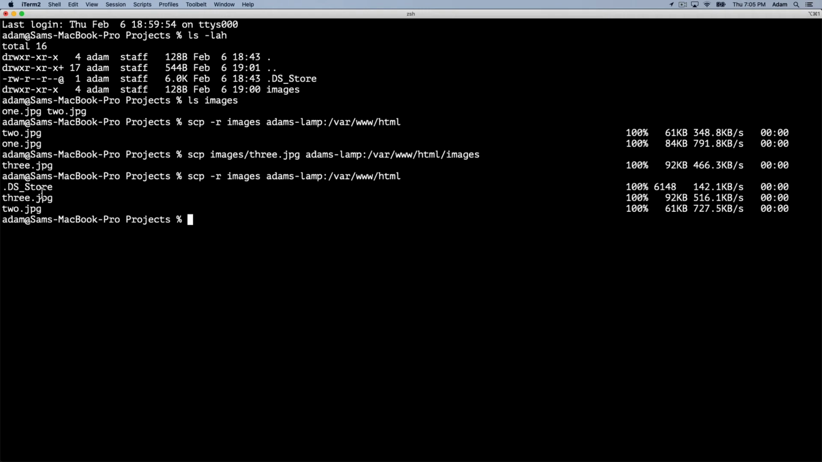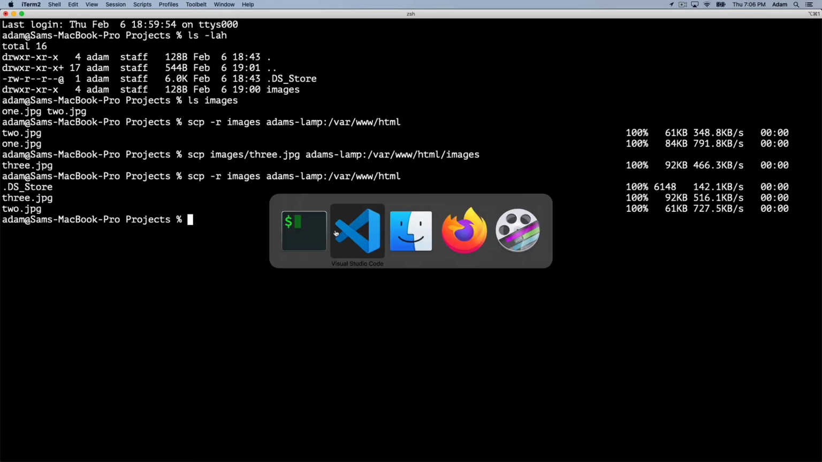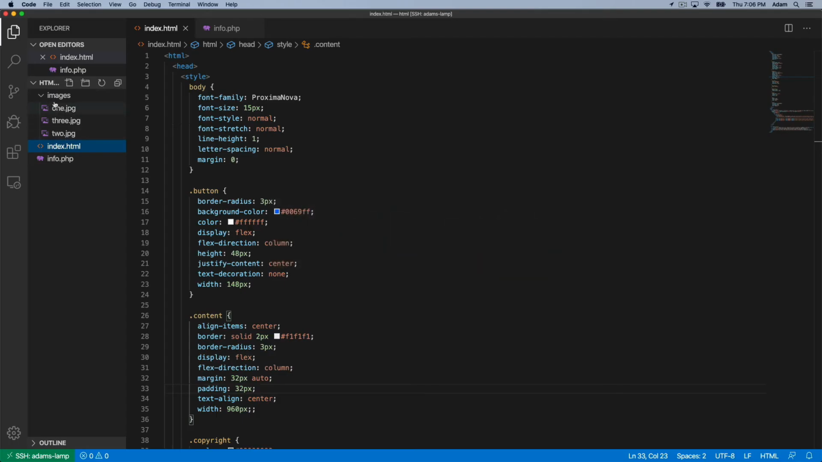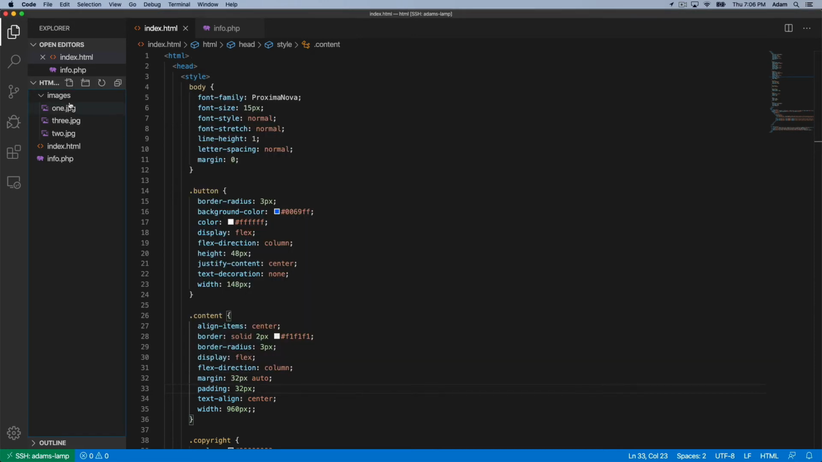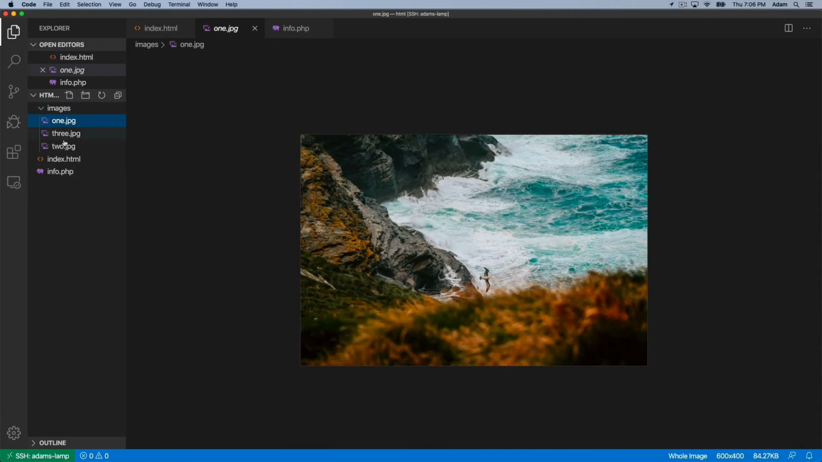Now, this is kind of gross. It did send up a DS store file. Maybe that's one drawback to this, but you can't see it in VS Code. Notice that even though I don't have that one image locally, it did not delete the images that were out there already. So you don't have to worry about losing anything.